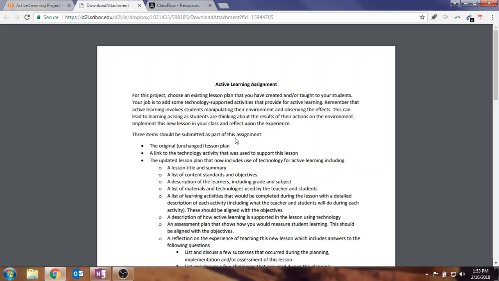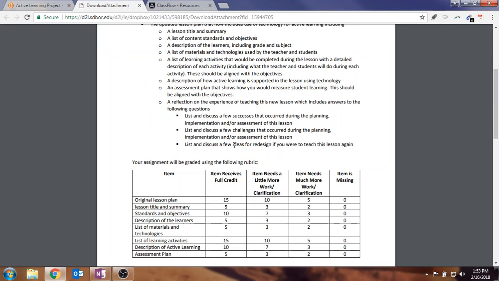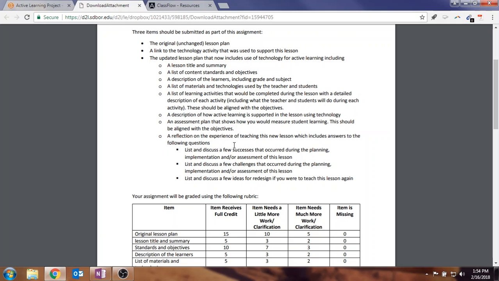So here are the items you should submit. Use the original unchanged lesson plan. Remember that lesson plan could be pretty elaborate, but it could also just be a little bit of a paragraph describing what you would have done before. A link to the technology activity that was used to support this lesson, and an updated lesson plan that now includes the use of technology for active learning, including all the elements that you're familiar with.